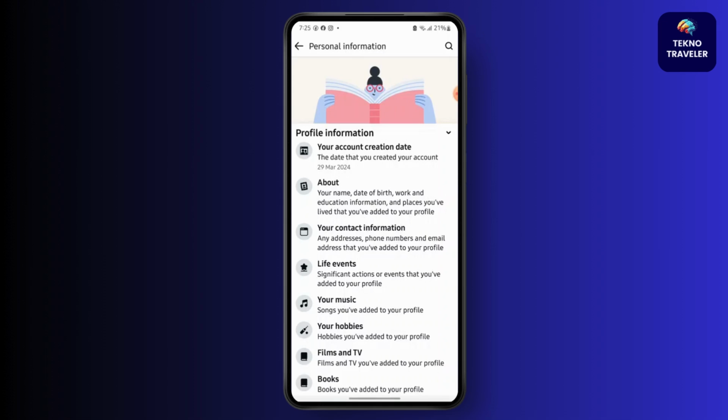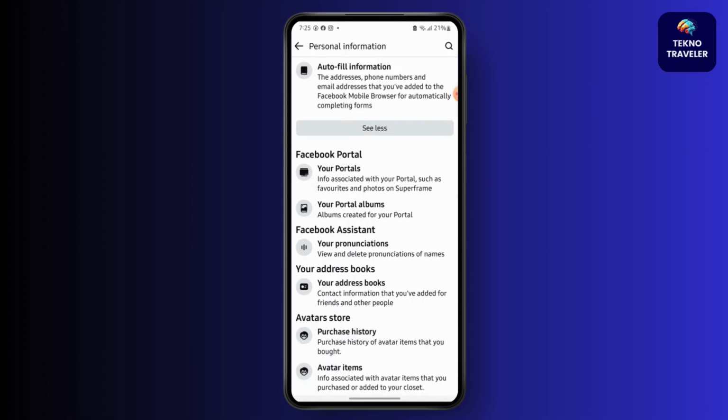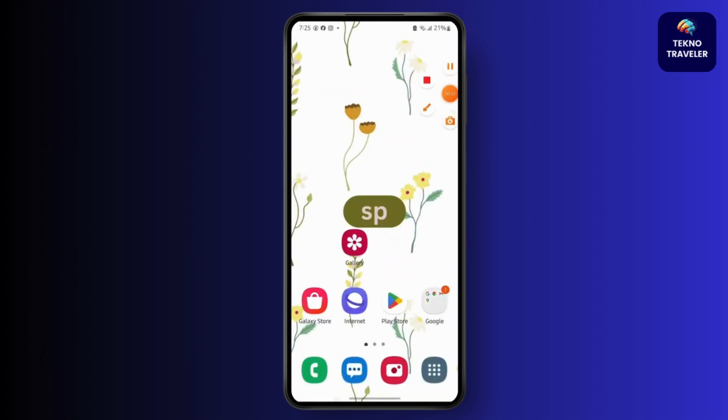The date that you created your account is 29th March 2024. So that means I created this account on 29th March 2024. So that's how you can find out your account creation date on Facebook.